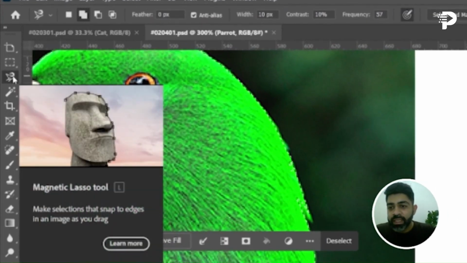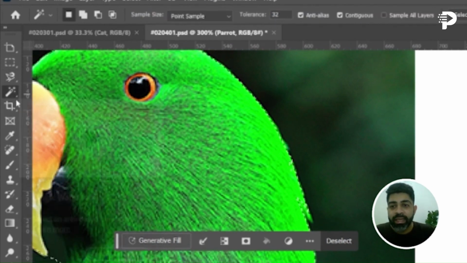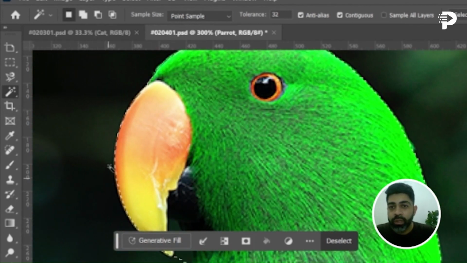Another version of the same thing is this magic wand tool, which selects an area based on the color. Very similar to the lasso tool, but the magic wand tool lets me select colors which are not continuous with each other as well. You can see that from the options over here.